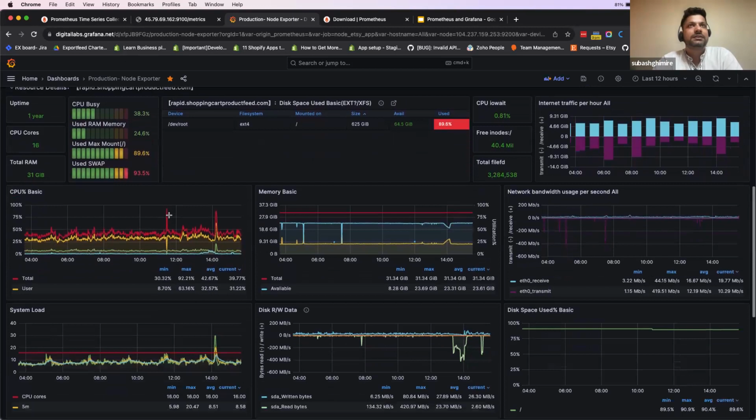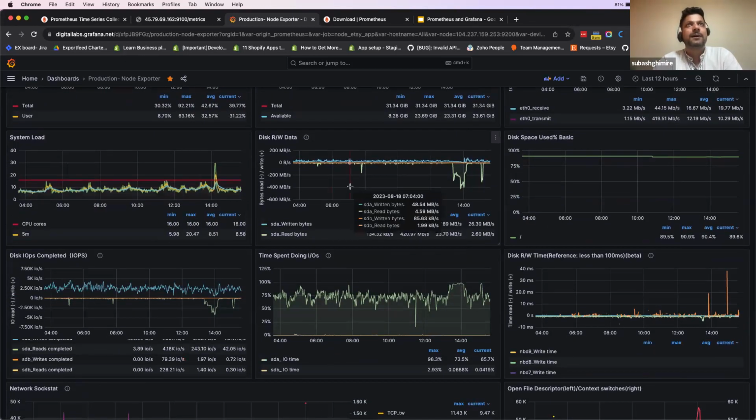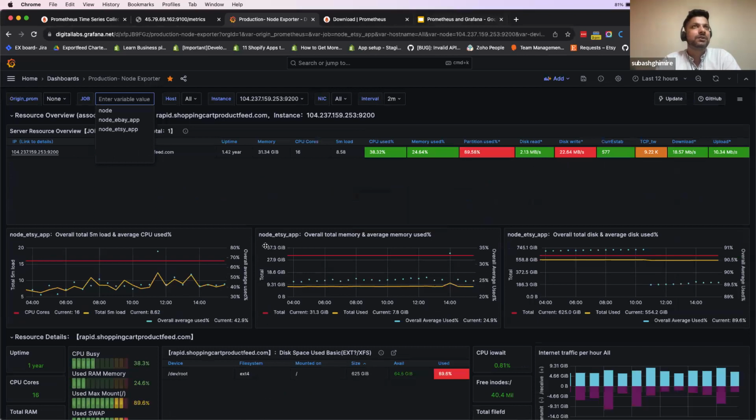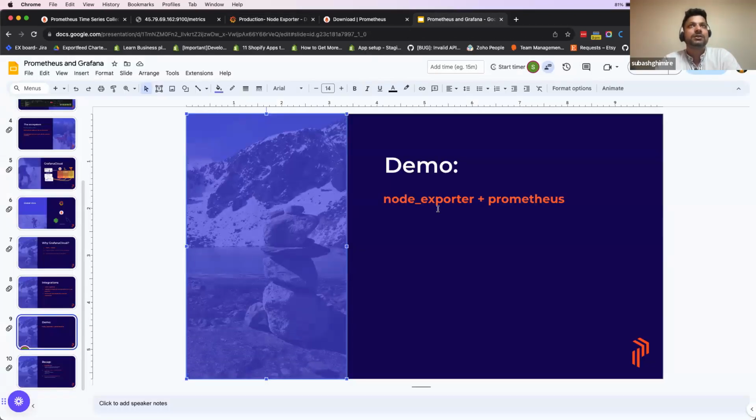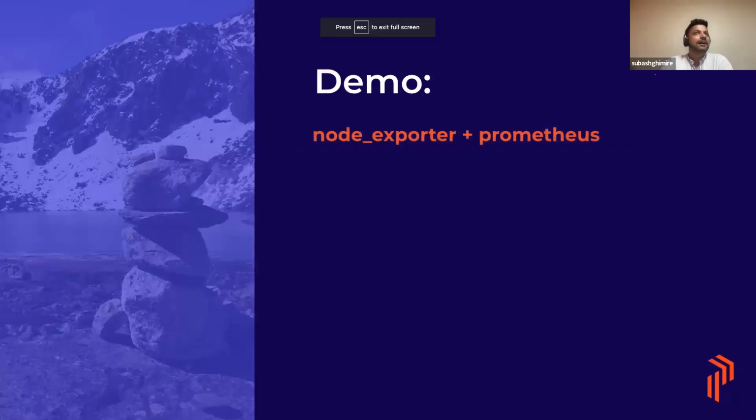Yeah, I think this is the quick and simple demo that I have prepared for this webinar. And as I told before, Prometheus and Node Exporter are the basic things you need to set up before monitoring any type of application and for visualizing those things in Grafana.